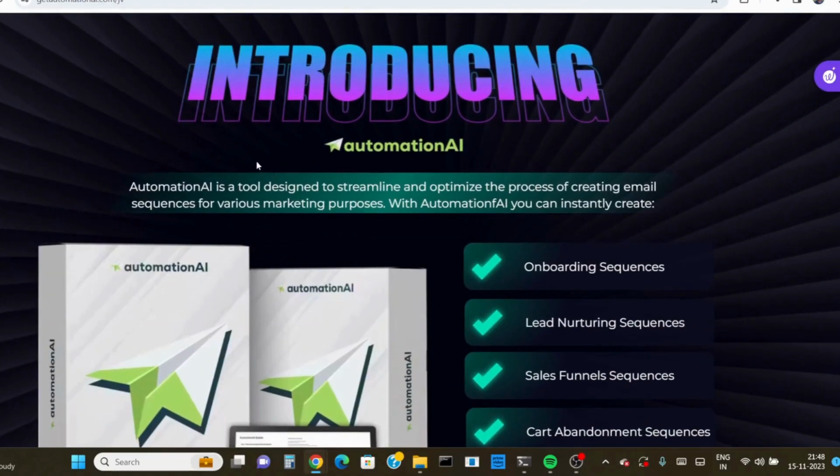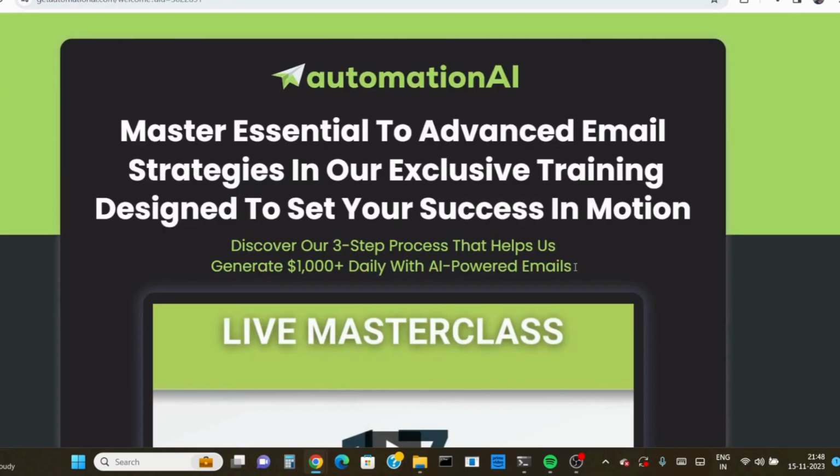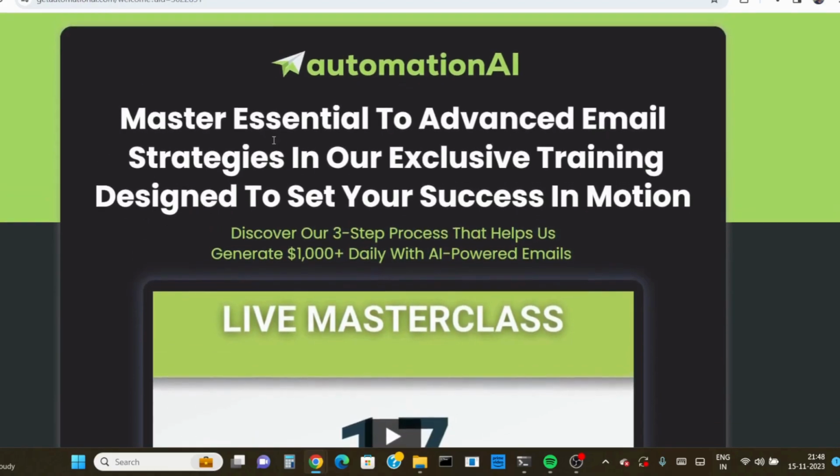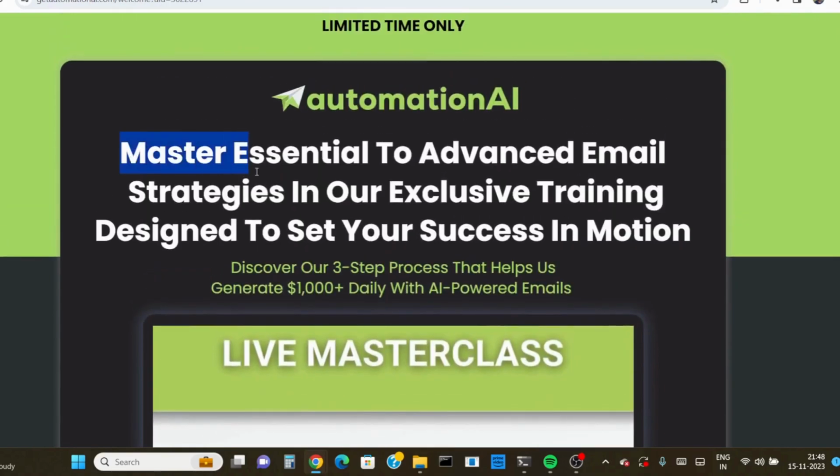I want to show easy steps for how to define your goals and audience. Start by identifying your main objectives and the target audience for your email sequence. Customize your campaign. Select the tone, style, and number of emails for your sequence. Generate, review and send. Hit generate and let AutomationAI craft your entire email sequence instantly.